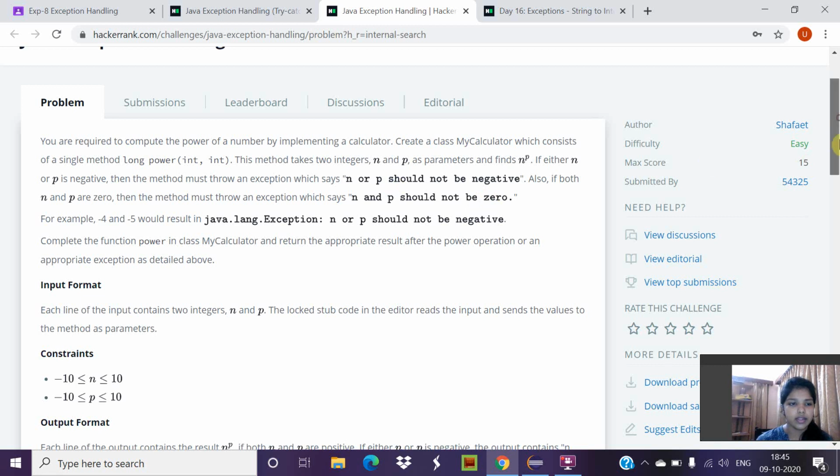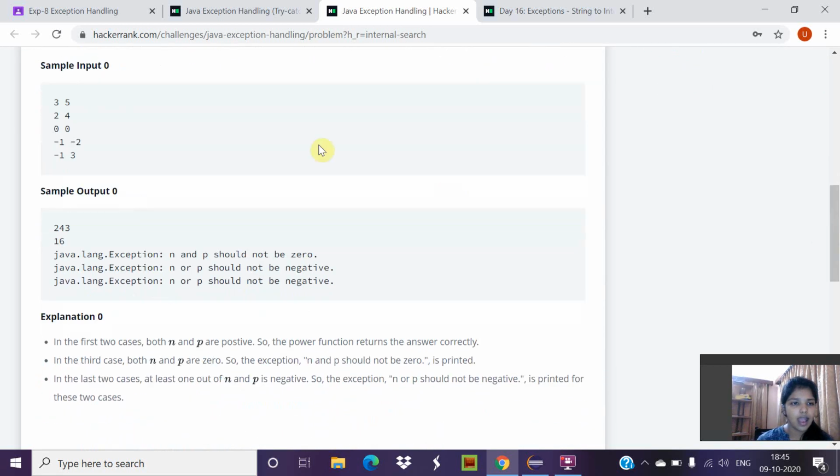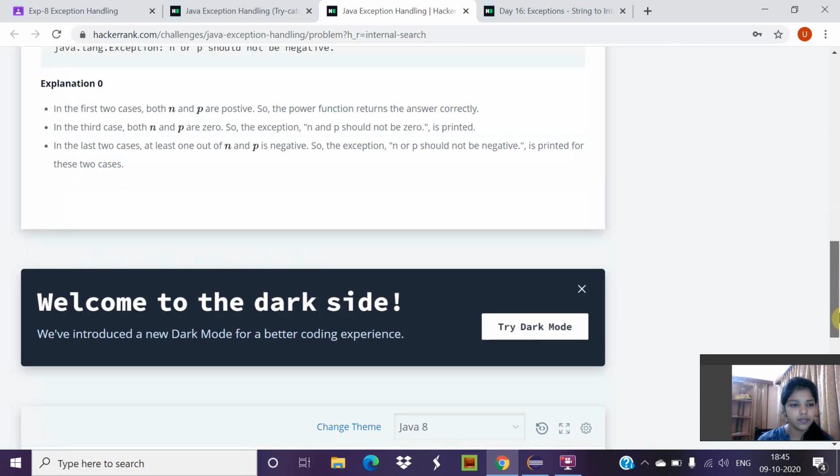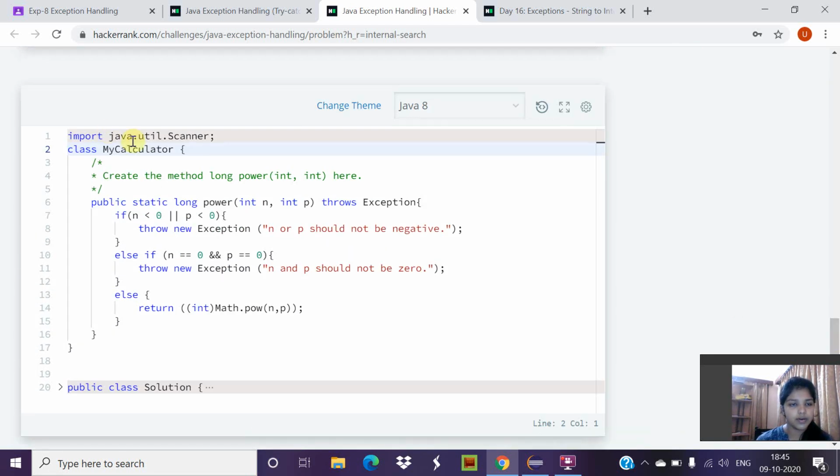So let's see the program. This is a sample input and this is a sample output. Here we are importing java.util.Scanner, and inside a class called myCalculator, we are declaring a function long power, passing two integer parameters n and p, which throws an exception. Using an if condition, we are checking whether n is less than 0 or p is less than 0.